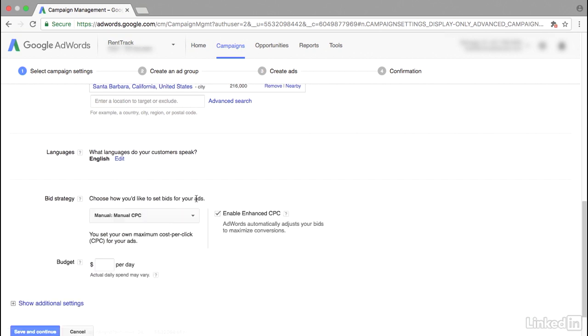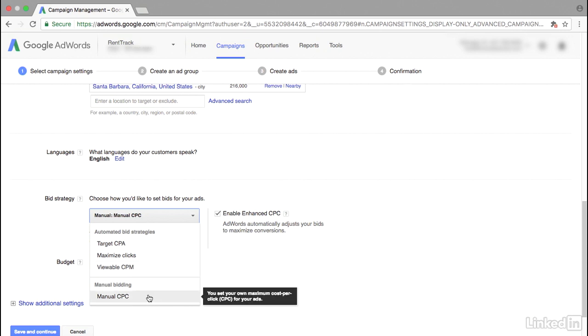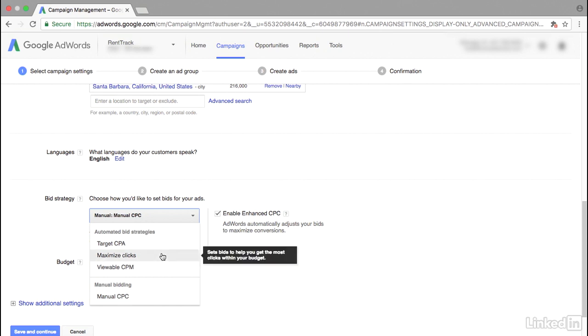I'll choose Edit next to this to show you how this differs a little bit. There are many bid strategies within Google AdWords. So with Target CPA, we can identify how much we want to spend for that acquisition to take place, and you'll need conversion tracking to do that. You can choose to maximize clicks. You can choose a viewable CPM, which is going to pay simply for those impressions, not the clicks, or manual bidding. Now, since our goal is to drive traffic, I'm going to select the maximize clicks option.